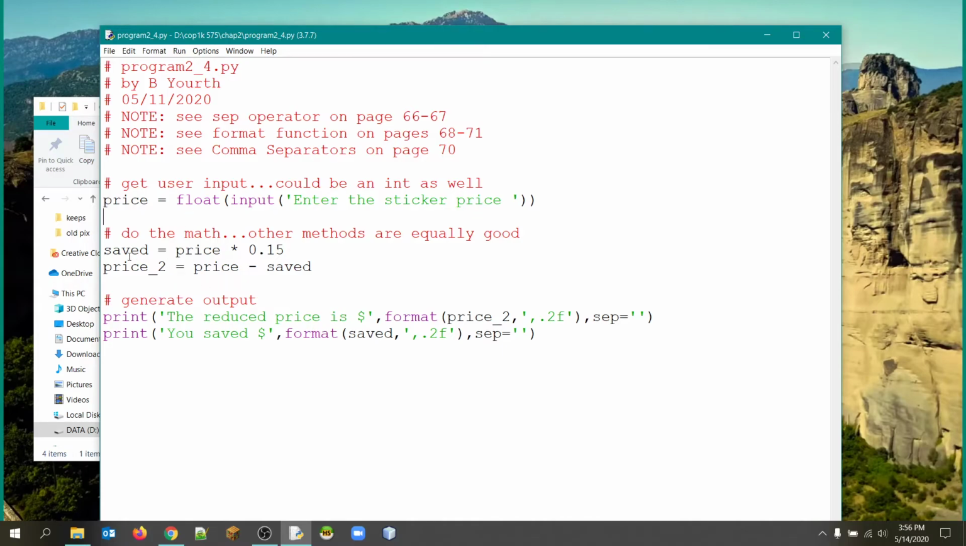And we're going to calculate how much was saved by multiplying the decimal 0.15 times the price. And then we're going to find out the reduced price by subtracting that from price. And we've used another variable here called price 2. Now, you wouldn't have to call it price 2. You could call it discounted price or reduced price. That would be fine too.